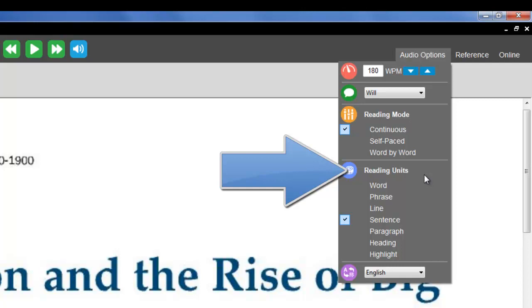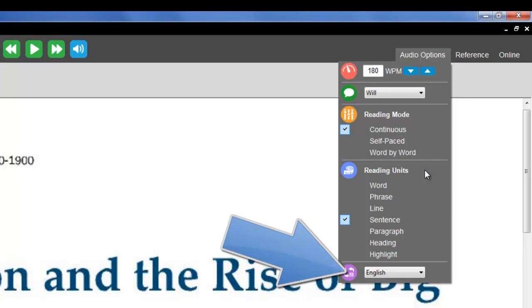The fourth section of the Audio Options drop-down menu contains reading unit options. The reading unit options include word, phrase, line, sentence, paragraph, heading, and highlight. As the document is read, Kurzweil will highlight the current reading unit.